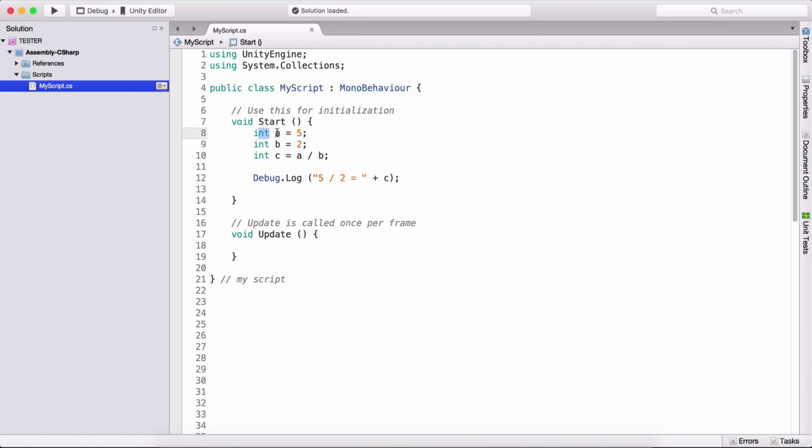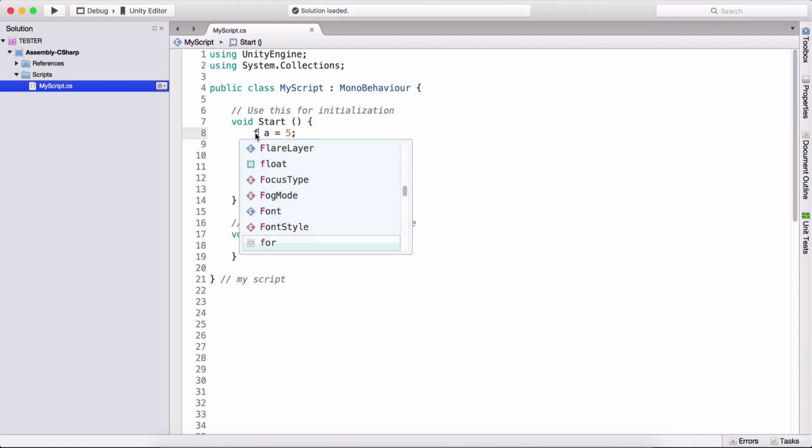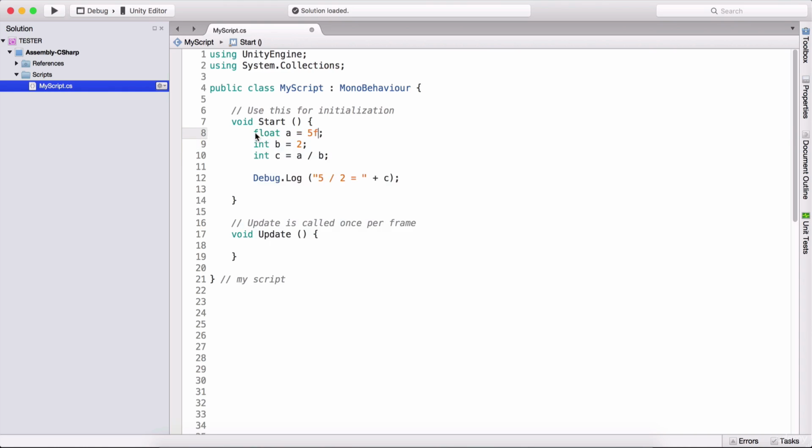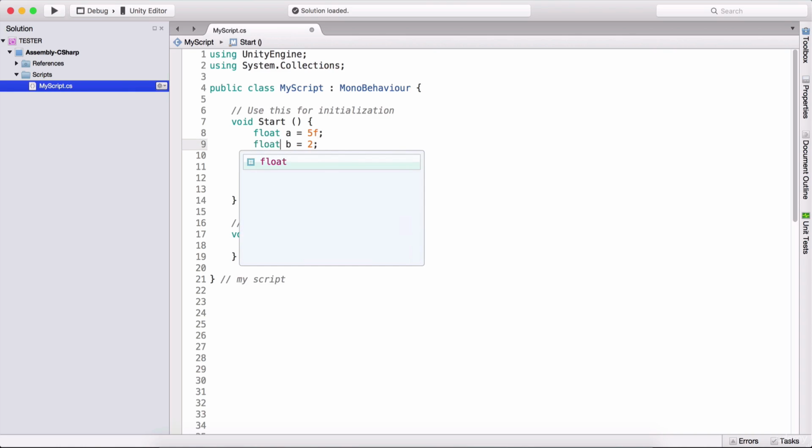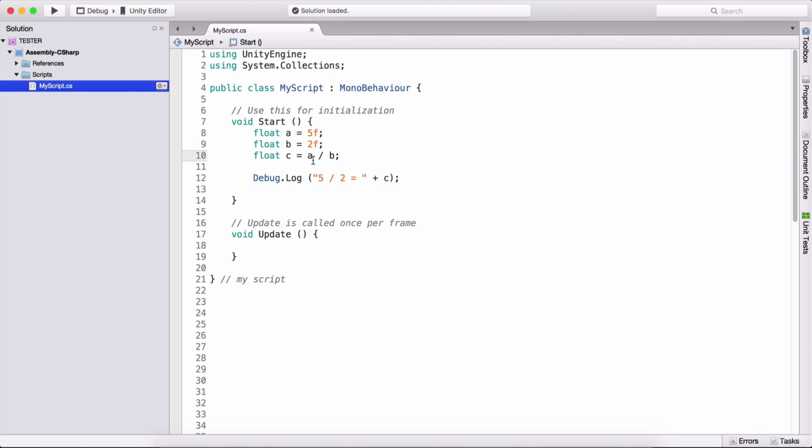Well, because we are using here integers. An integer is a whole number. An integer cannot have any decimal point numbers after it. And that is why 5 divided by 2 using an integer is equal to 2. If we want more precision, we need to type here float. So here I'm going to type 5f for a float, and again float 2f, and here float c is going to be equal to a divided by b, which is 5 divided by 2.